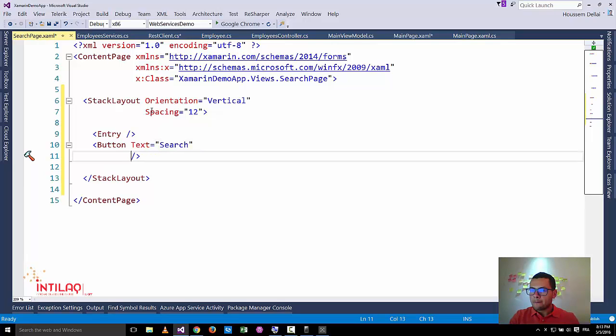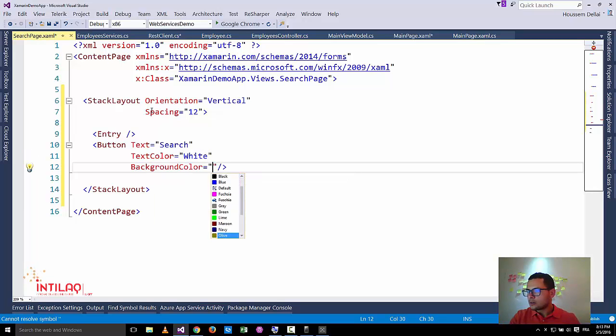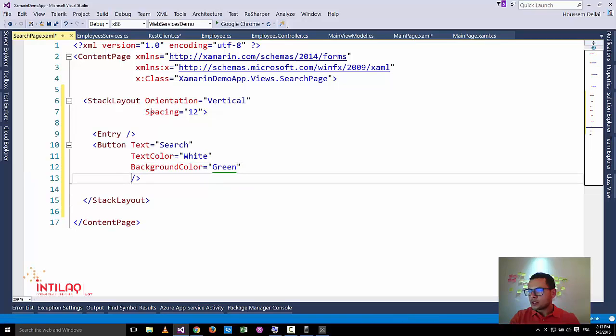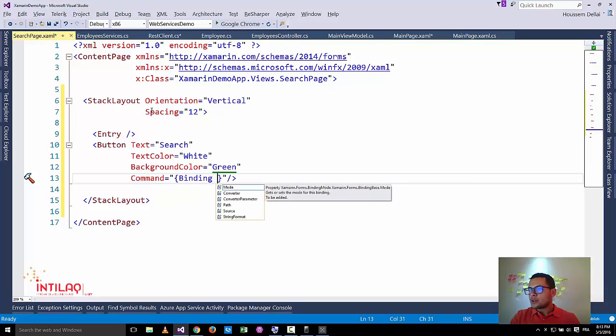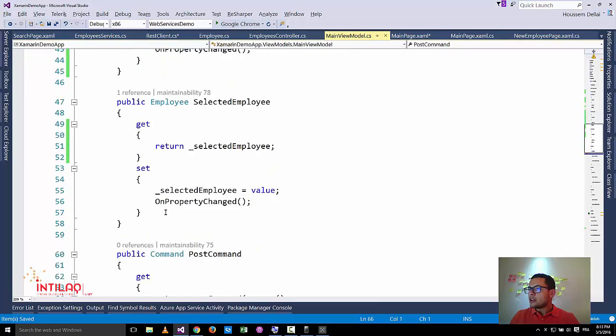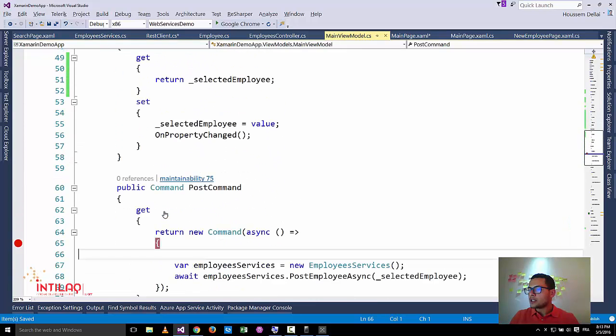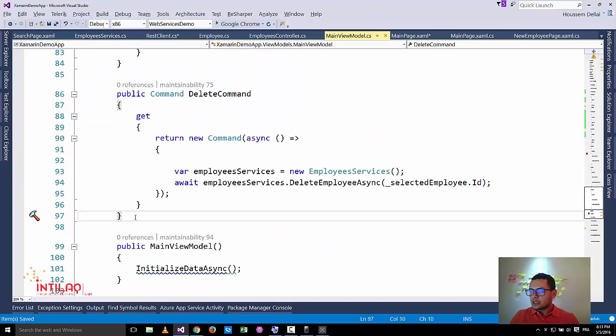Then we'll have a color also of, let's say it's white, and the background color, let's choose the green color for example. And also it has a command, that command that will be responsible for the search. So that one is not yet implemented, so we should add that command inside our main view model, as we have added the commands responsible for the post, put, delete events.